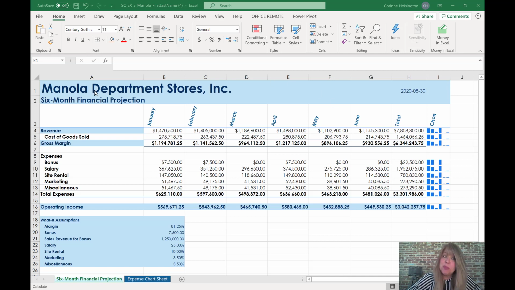So we've got this department store called Manola. Maybe they sell very fancy Manola high heels. Some of you might know what those are. And we're looking at a 6-month financial projection. That means this hasn't happened yet. This isn't like a budget. This is saying, okay, for next year, based on our old sales, which obviously might not be the same, how do we expect to do in January, February, March, April, May, June?